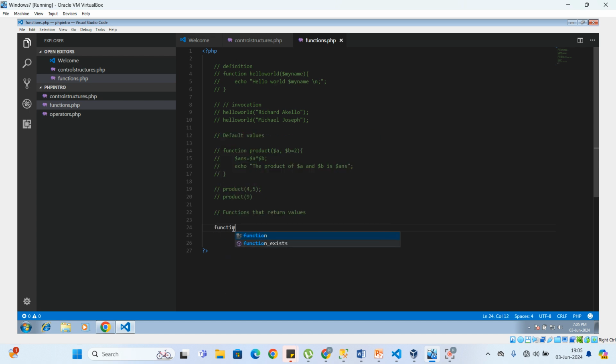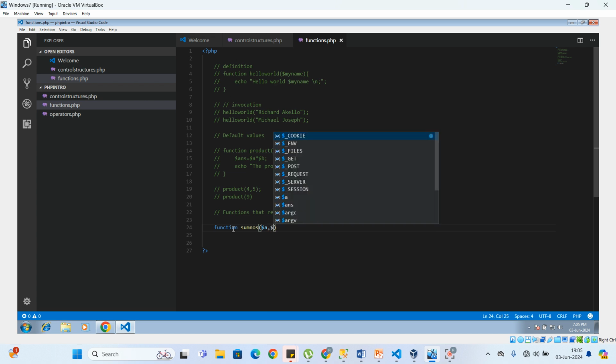I'll say function sum numbers. It expects A and it also expects B. Because I want it to give me the answer of A plus B, I'll simply say return A plus B.